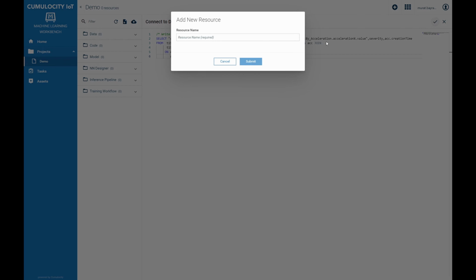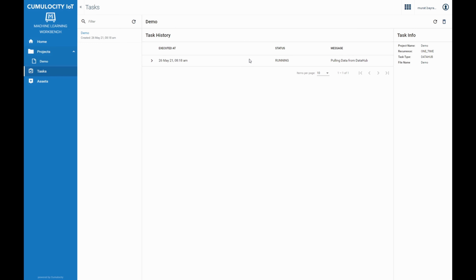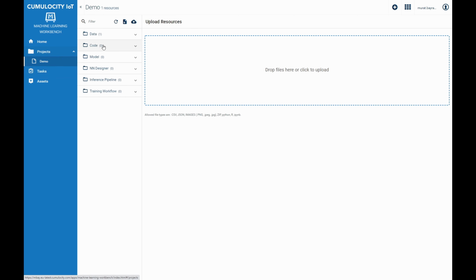So if I submit here and give the resource a name, put in here demo, then we will see our task history, which says pulling data from the data hub, currently in the state running, and in a second the status is completed. So where we will find the data now? We will find the data now in the data section.